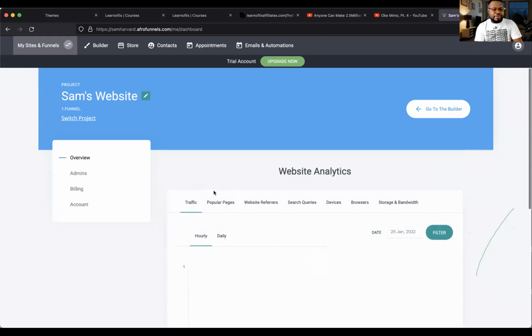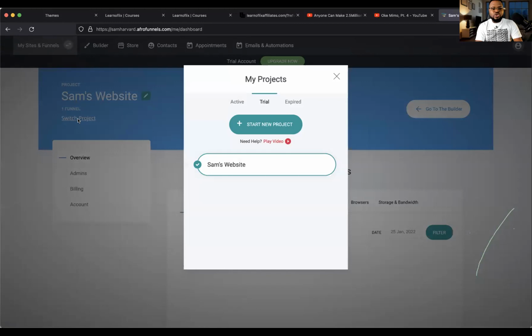Okay. So this is the overview. If you click on switch projects, it's going to tell you start new project. Please don't start a new project. If you start a new project, you'll be paying for each of the projects you have. So this is what you do instead.